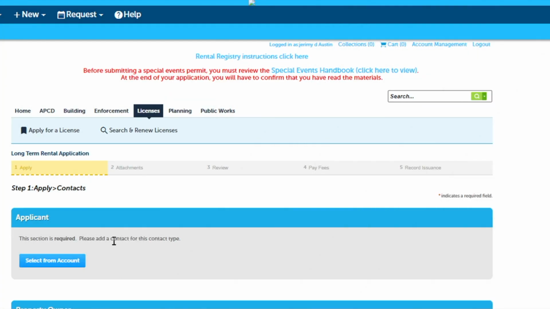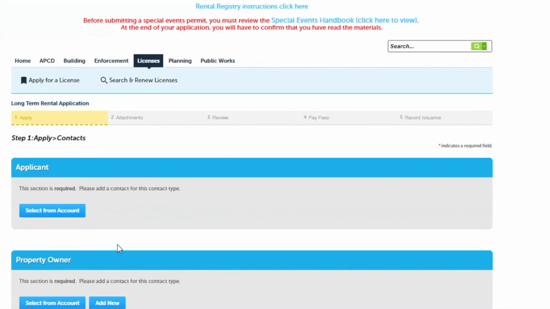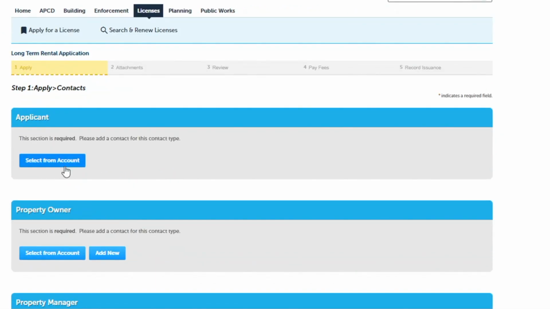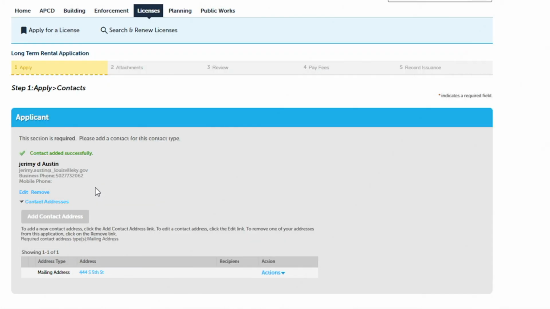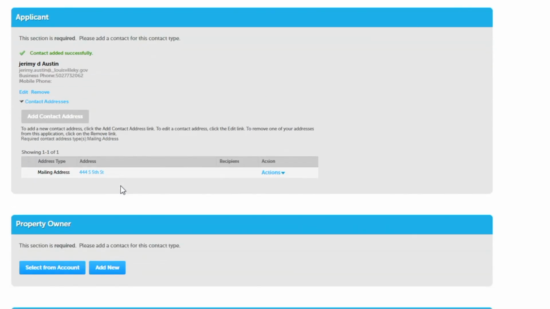The nice thing about having a login and having your information already saved into the system is when you go in to fill out your contact information under applicant, when we select from account, you will see your information will auto-populate and you will not need to fill in the screen. You will want to double check that all information is correct though before proceeding. As you see here, you'll have the option for mailing address and physical address. Applicant should always be marked as mailing address. And we'll hit continue. You will see that it's pulled in all of the information from my rental registry.